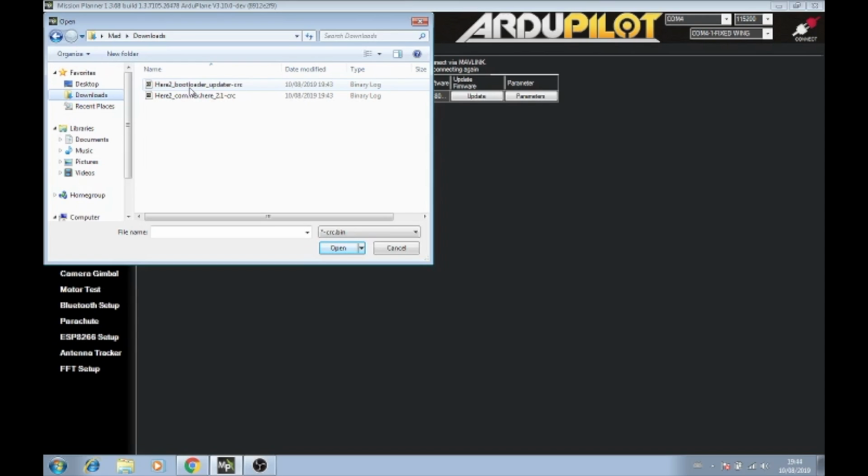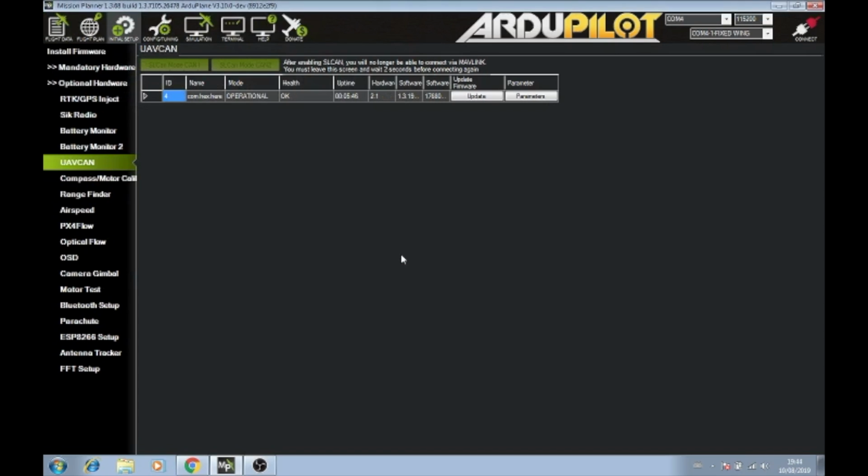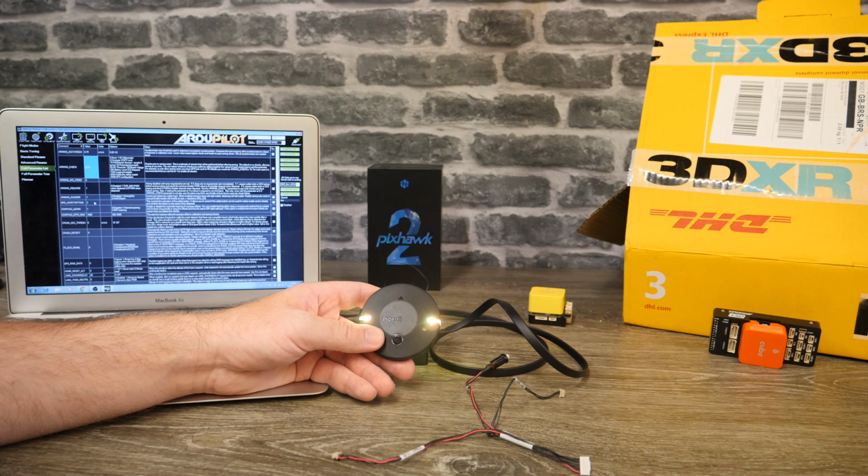Something to be aware of is when you flash the bootloader and you reboot it, the lights will stay solid green and it will not work. You need to then come back in and flash the hex file as well for the app. You need to do one, do it, reboot it, reconnect, then do the other. And then once you've done both of them, your Here To GPS unit is fully updated and it's ready to rock and roll.